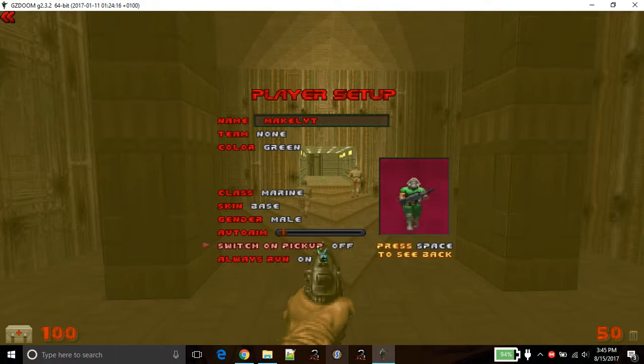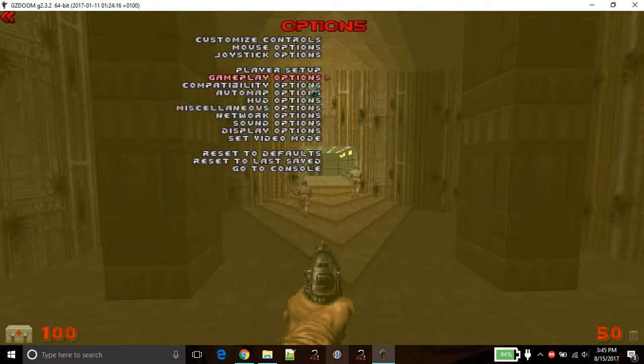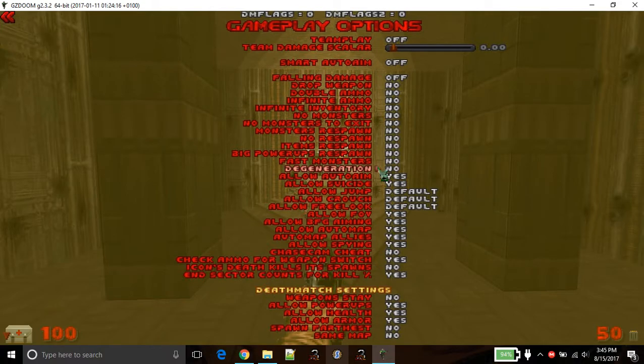Switch on pickup. This is your personal preference. I turned this off just in case I grab ammo for something and I don't want to use it at the moment. Always run. Turn that on so I can move fluidly and freely. Gameplay options. Do whatever you want.